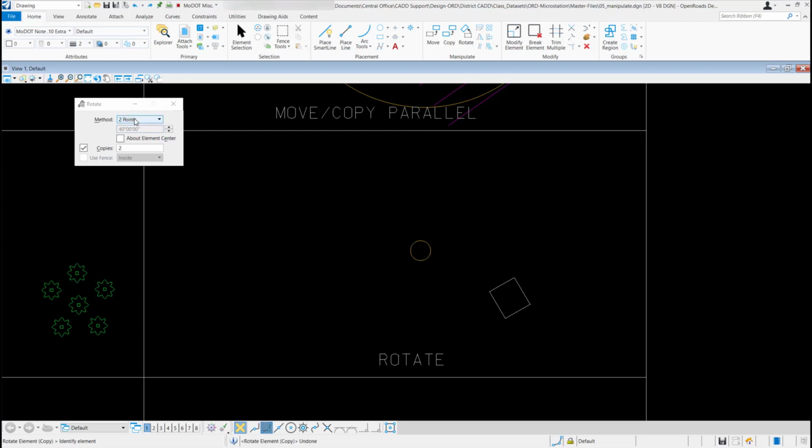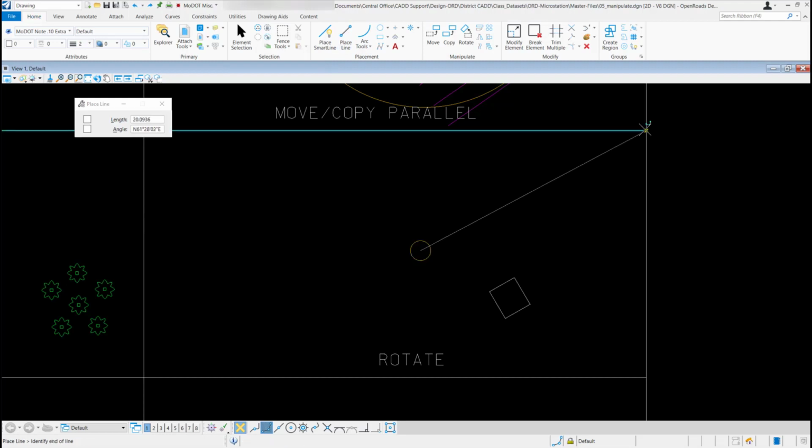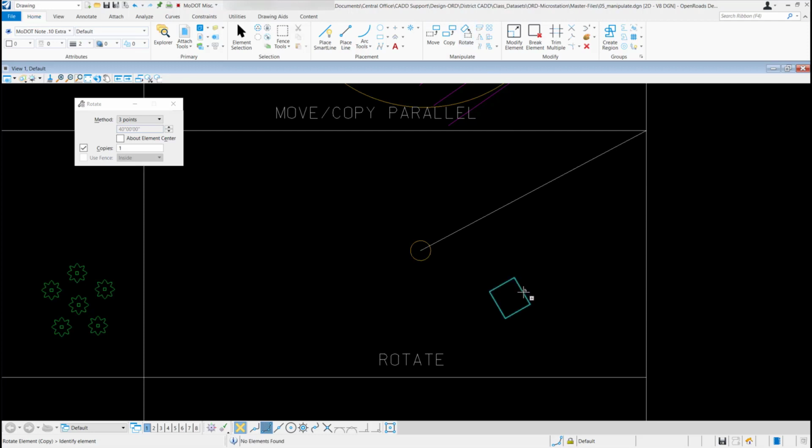I'm going to change my method from 2 points to 3 points. Just to kind of show you this one, I'm going to go ahead and place a line from the center of this circle up to the end point of this line right here. Right click to reset that. Now I'm going to go back to my rotate tool, identify my element, which I'm going to identify this block. Now it's going to want the pivot point. I'm going to snap to the center of the circle or the end point of the line, doesn't matter.